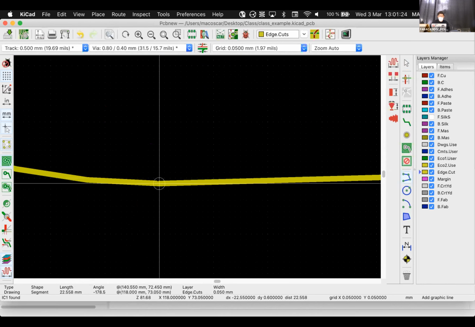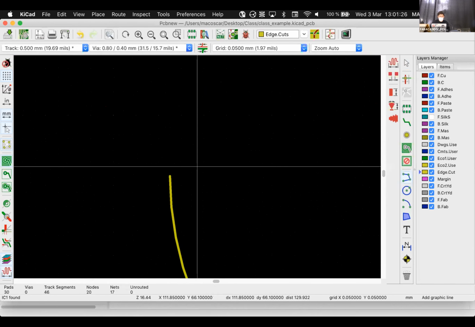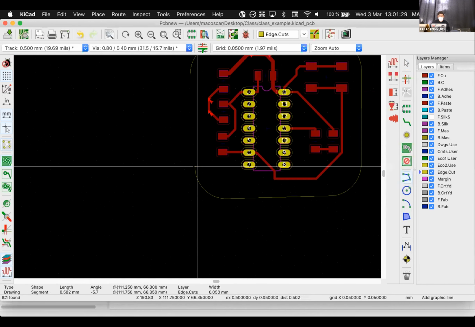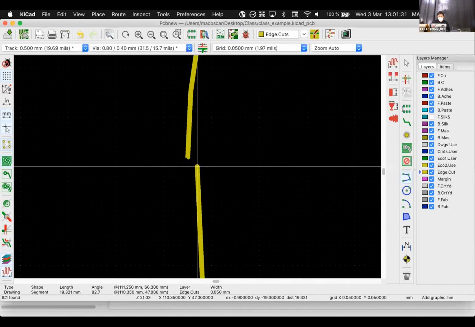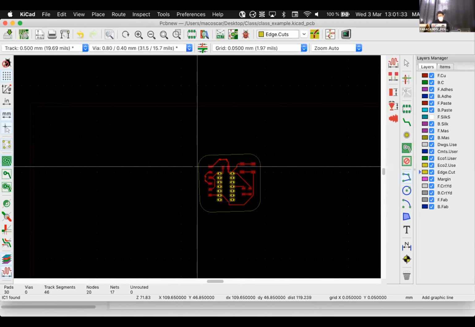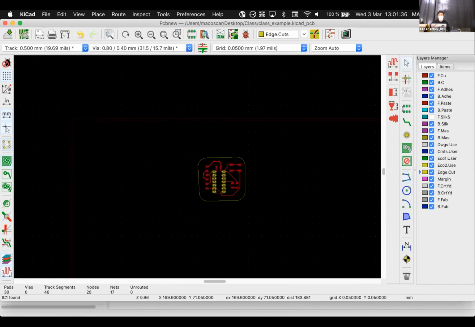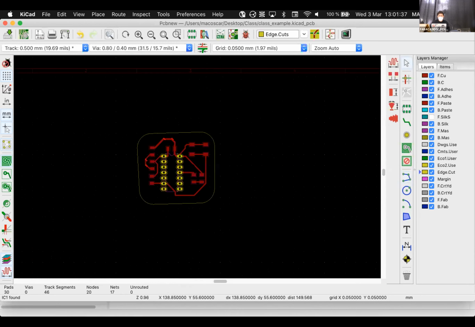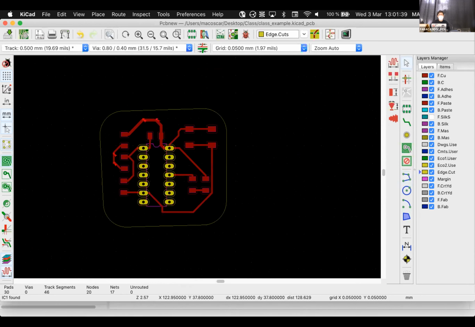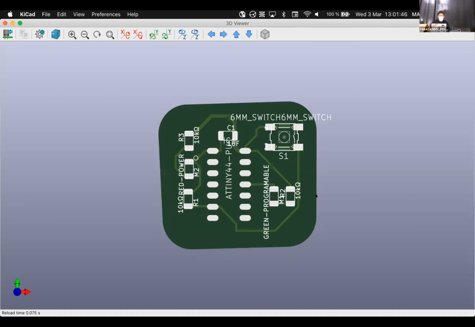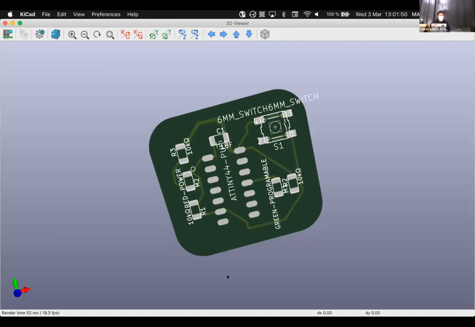Join to the next one, and the last one here, okay? And okay, it's not the nicest board, but at least it has some curves, let's say, and it's a little bit less ugly. Now, one thing, if you want to see that the outline looks good or not, you can press Alt-3, and you see the 3D view directly, and you see that the outline is closed.